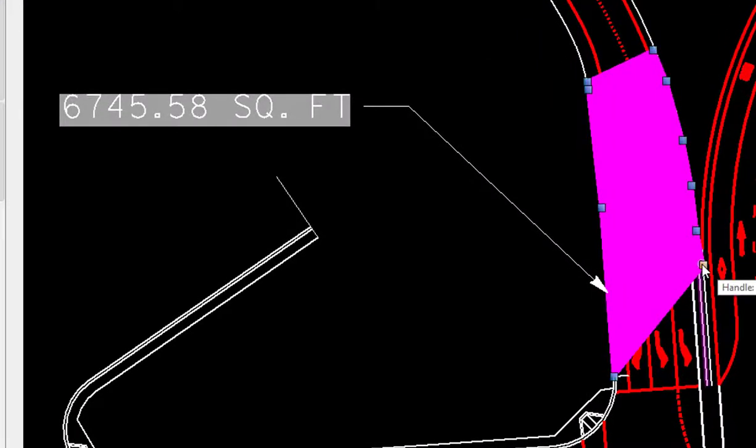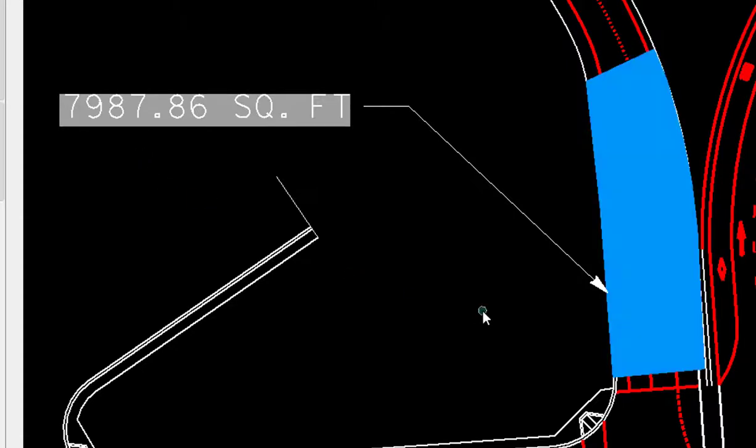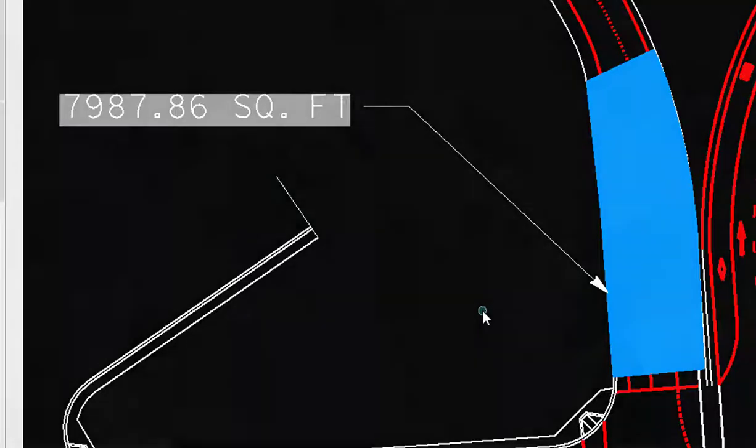Right now, our current value is 6,745.58 square feet. I'm going to adjust this, clicking here. I'm going to move it down to about here. And you can see the value changed to 7,987.86 square feet. I can go ahead and unselect this. This would work if that shape was in a reference file. This would still work exactly the same.